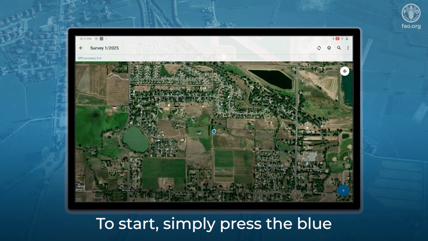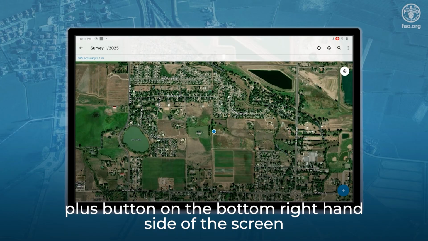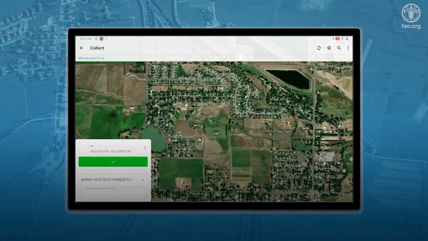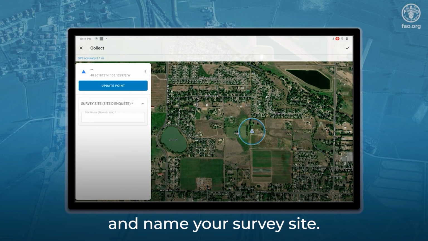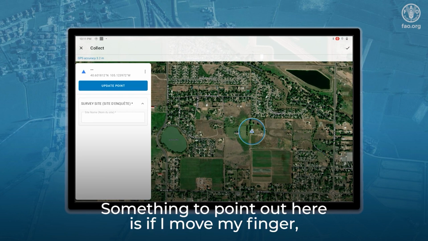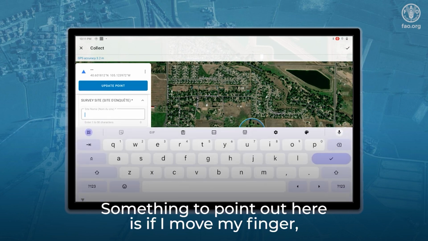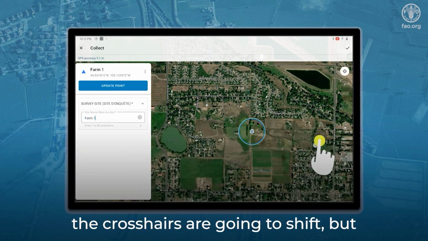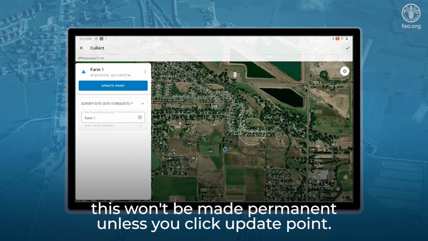To start, simply press the blue plus button on the bottom right hand side of the screen and name your survey site. Something to point out here is if I move my finger, the crosshairs are going to shift, but this won't be made permanent unless you click Update Point.